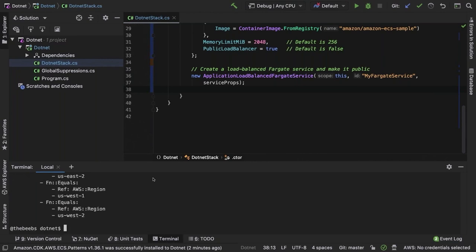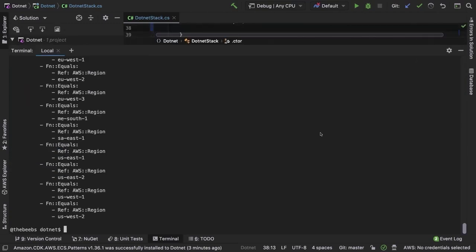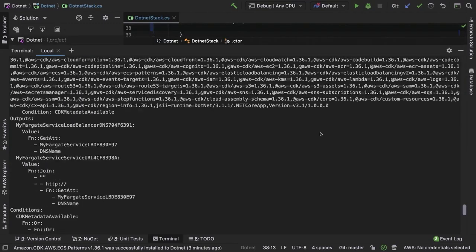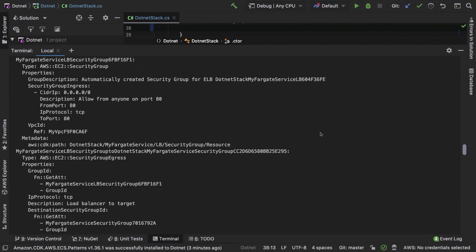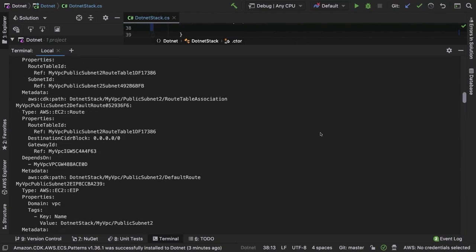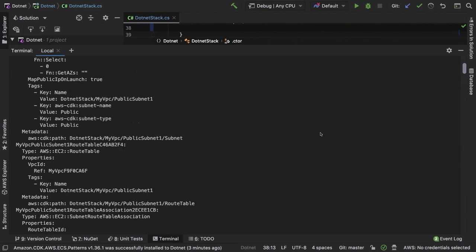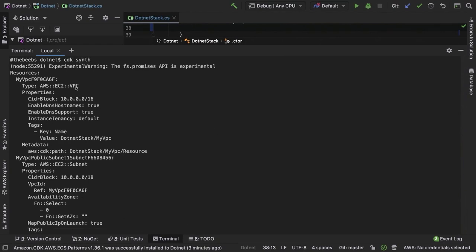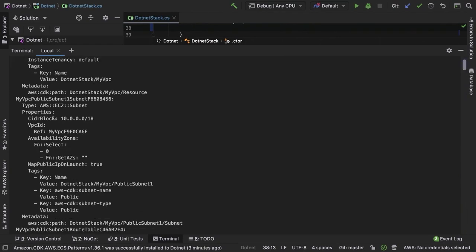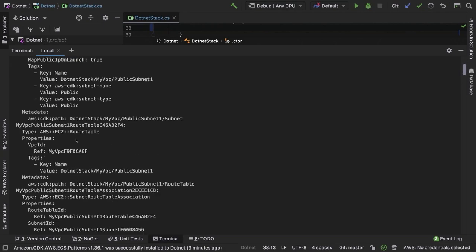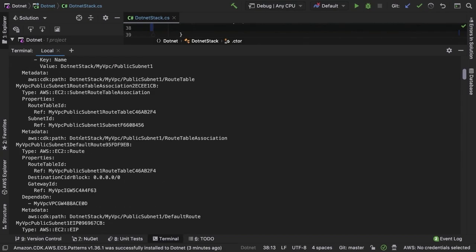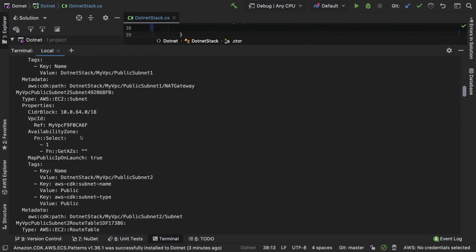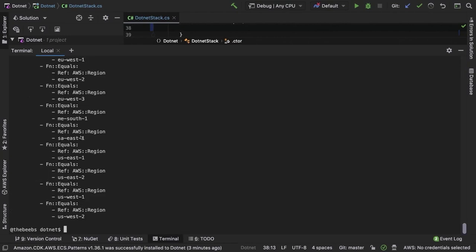So I wrote about 15 lines of code, 37 lines of code. And this is the instruction set that all of that infrastructure requires to actually generate. So I would have to manually set this up in AWS. So it's creating a virtual private cloud. It's creating subnets, a public-private subnet, route tables, all the sort of infrastructure required to run a cluster. We don't have to worry about any of that.